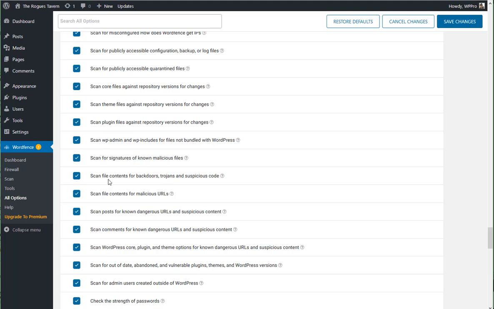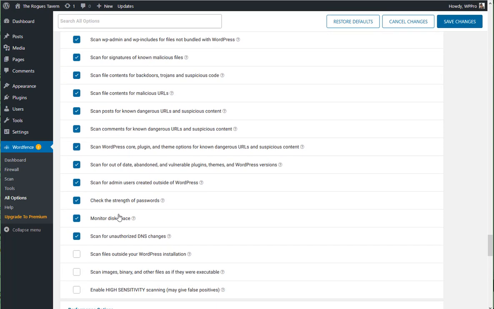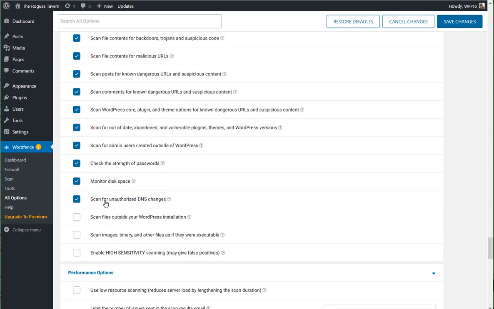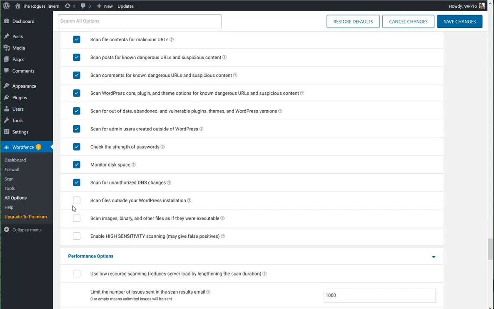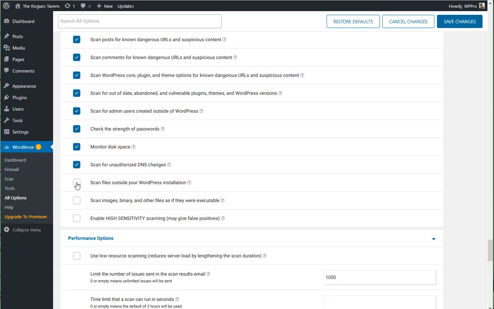Scan for known signatures. Scan for backdoors, malicious files. It's pretty much every scan on here you want done. Monitor disk space, scan for unauthorized DNS changes, scan files outside. Now, if you have your WordPress installed in a subdirectory and you have files above that subdirectory, you may want to do this. If you have nothing but a pure WordPress website, it makes no difference whether you check this or not because there's nothing outside of your WordPress installation. So this one depends on how your file structure is in your particular website.